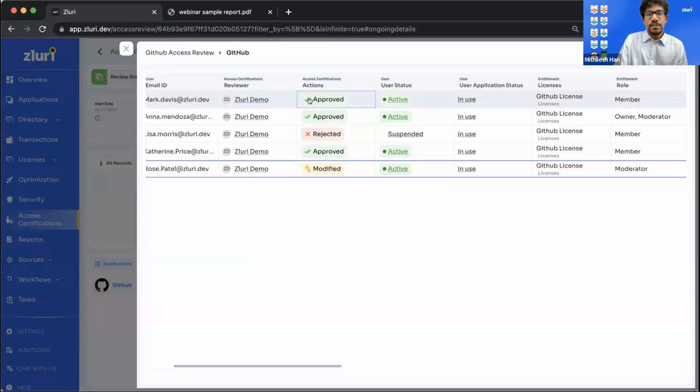Great. And when we added GitHub to the certification, we specified that when users are approved, there is no action that we have to take. We are okay with the current level of access that they have, so no action would run. Whereas for rejected and modified, we had configured certain playbooks to run, each of which have specific actions that have to run within them.